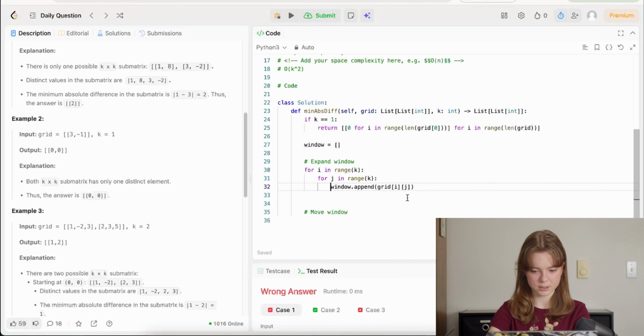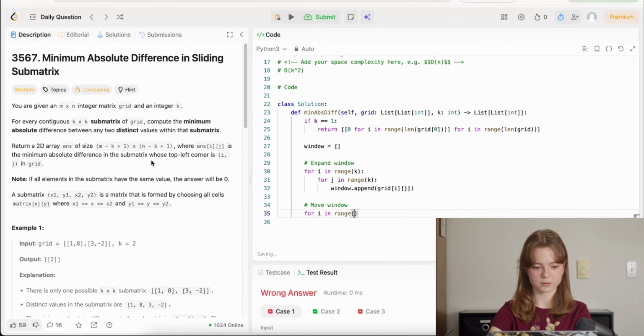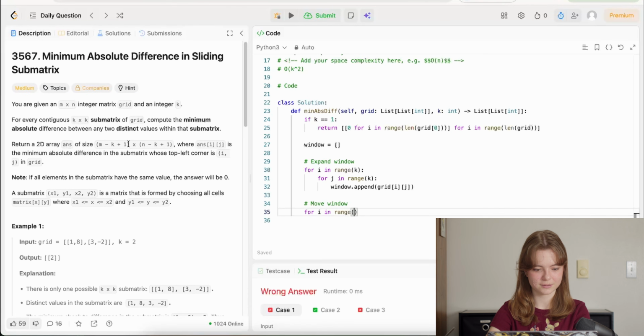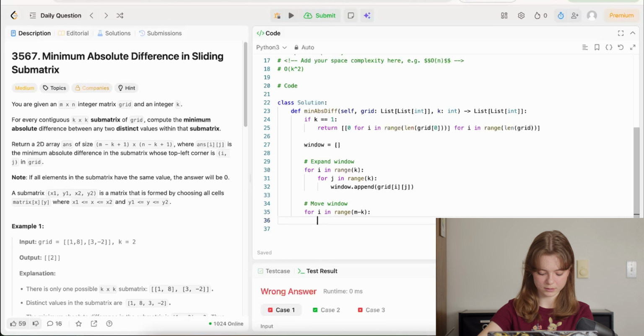Okay, so that is expanding our window, then moving our window. For i in range, of course, we can quickly see how long our answer is going to be. It is going to be m minus k. So once again, if m is 3 here, k is 2, we need to go 1 more.